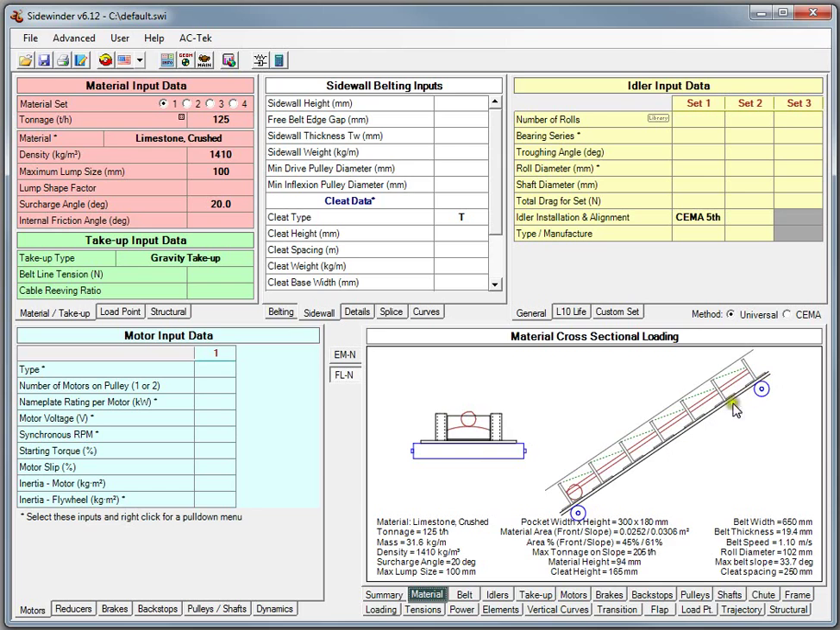It will look at the slope of the belt and what that loading is vertically, and select the belt width and the speed and whatnot to keep that vertical loading within acceptable limits as well. We'll get to that in a minute. Let's go through the inputs. The sidewall height, pretty self-explanatory, is simply the height of the sidewall measured from the top of the belt to the top of the sidewall. The free edge gap is simply this free edge distance right here. So it's just from the outside of the sidewall to the edge of the belt.